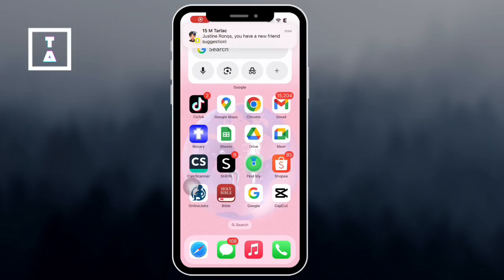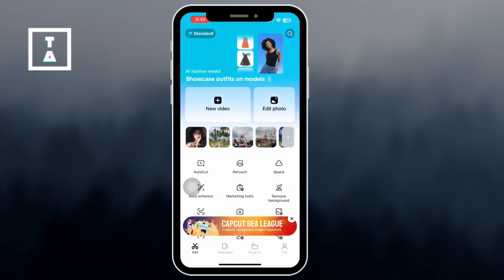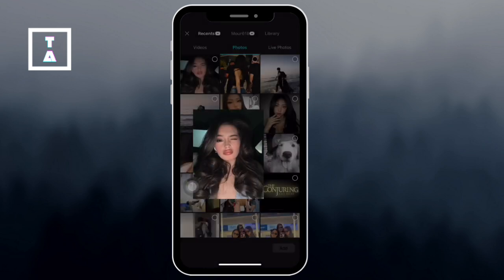Hey everyone, in this video, I'll show you how to use Beat Sync in CapCut to make those viral TikTok style edits that perfectly match your video with the music. Let's get started. First, open the CapCut app and create a new project. Then here, import the clips or photos that you want to edit.